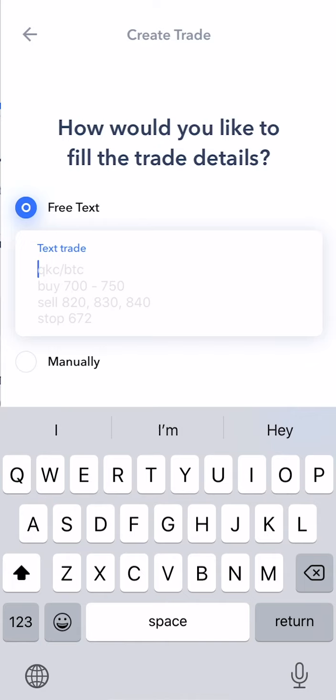The free text option will allow you to provide the trade details using a single message, which includes the symbol, an entry, take profit, and stop prices. In some cases, the free text method might be significantly faster than the manual one, especially when creating a trade with specific order prices as opposed to using a price range. In this video, we will focus on the free text trade creation method. The manual method will be covered in a separate video.